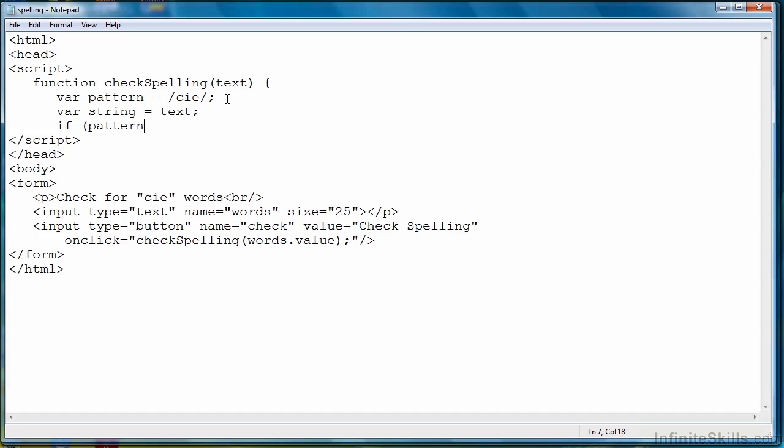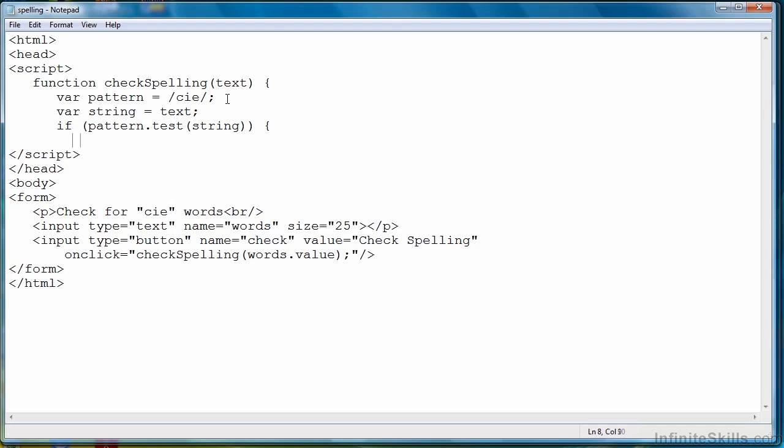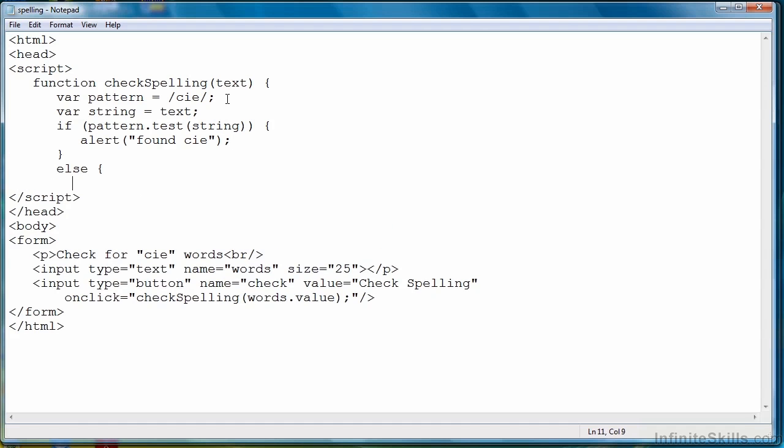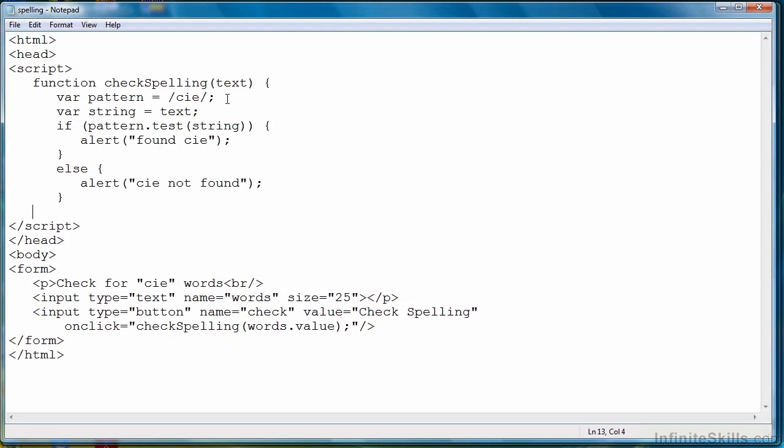And then all we're going to do here is test for the occurrence of CIE in words that should be CEI. And if we find an occurrence, then we're just going to pop up an alert box. And if we don't find an occurrence, then we'll pop up an alert box indicating that. So nothing too elaborate here as we just get started. So that finishes up the function definition. And so now we're ready to test our little program.